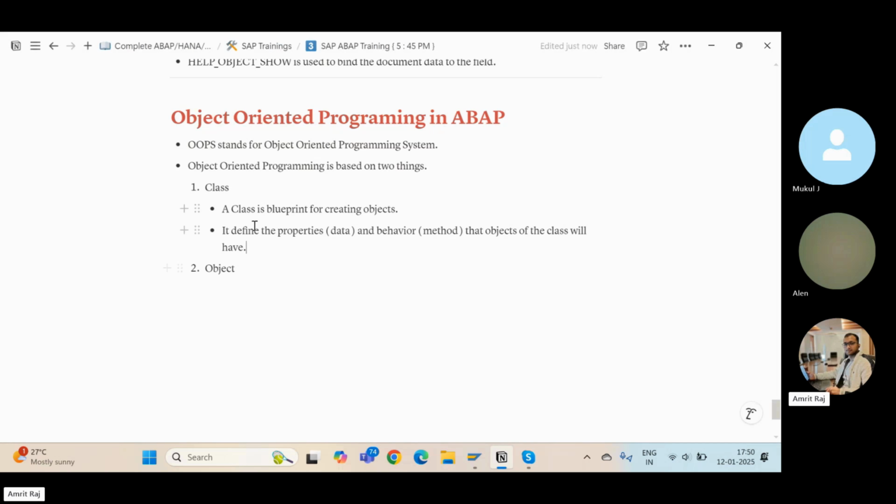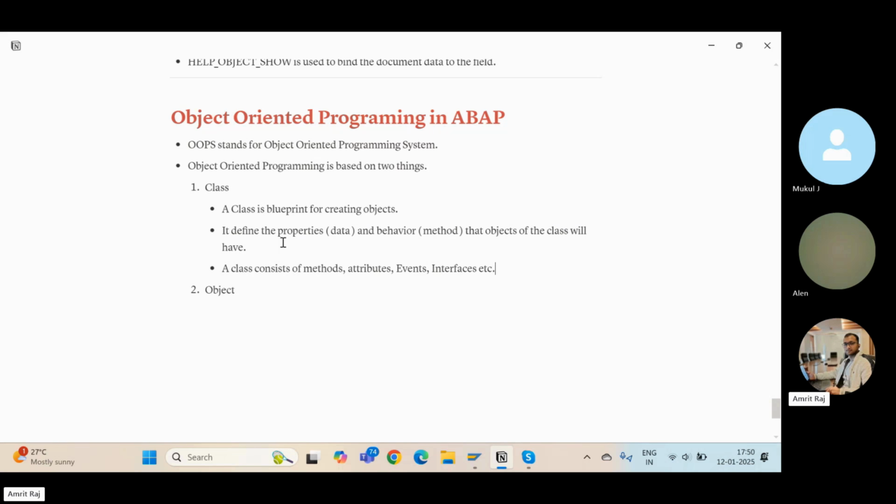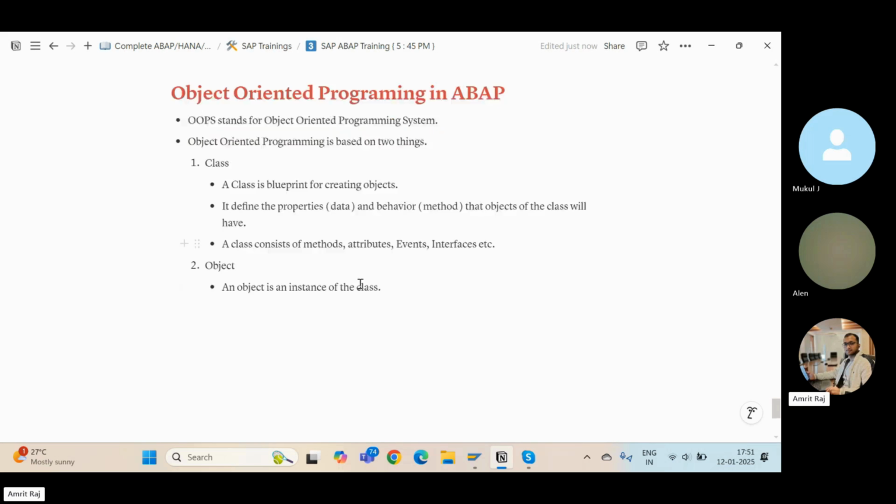Also, a class consists of lots of things. A class consists of methods, attributes, events, interfaces, etc. Methods, attributes, events, interfaces, etc. What is an object? An object is nothing but an instance of a class. An object is an instance of the class.